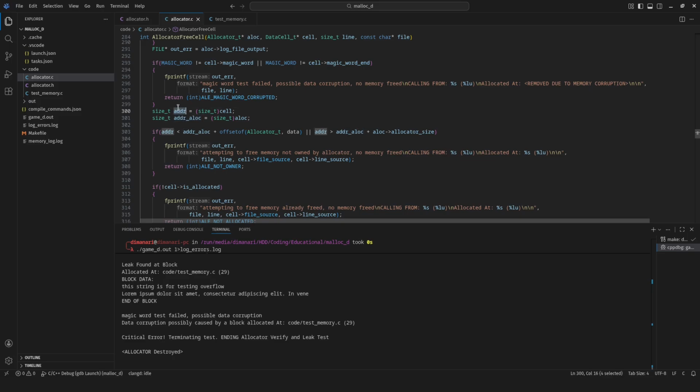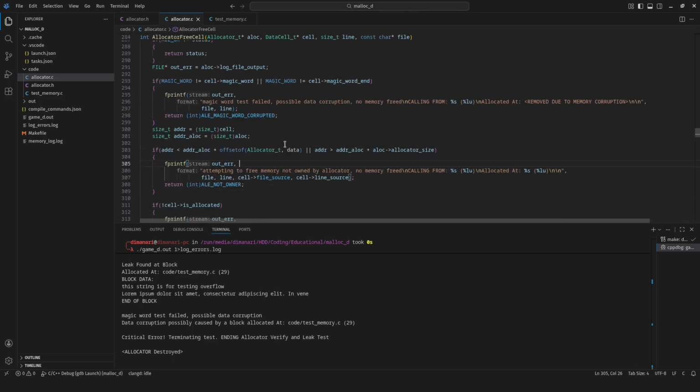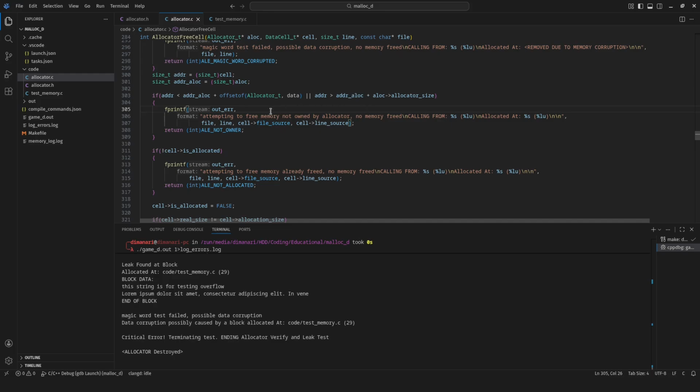We get the cell address and the allocator address, and we test them as basically size_t, as a number. If the cell address is smaller than the start of data or bigger than the address of the final cell, then we are attempting to free memory that is not owned by the allocator. The allocator knows the bounds of the memory allocated here. Basically, this actually just does the plus allocator offset minus cell size, which are the same, so I just don't write any of them.